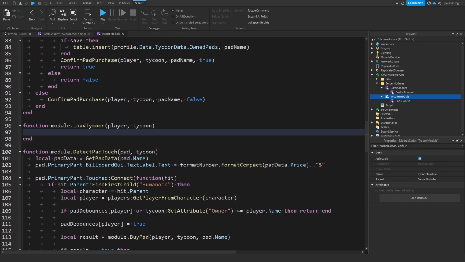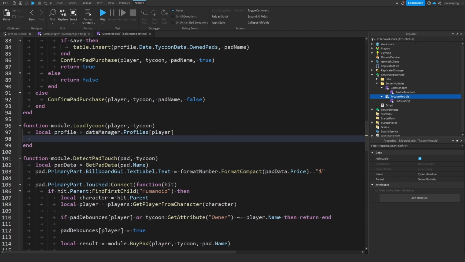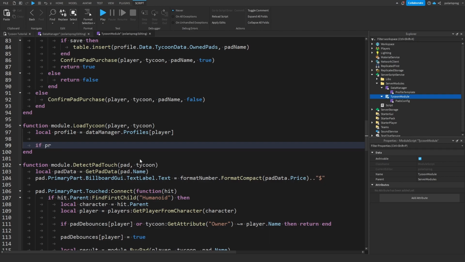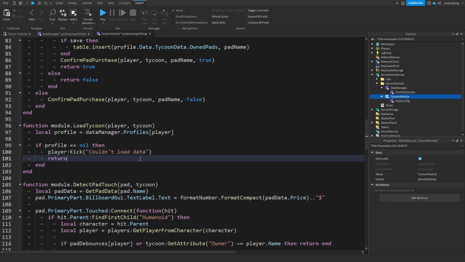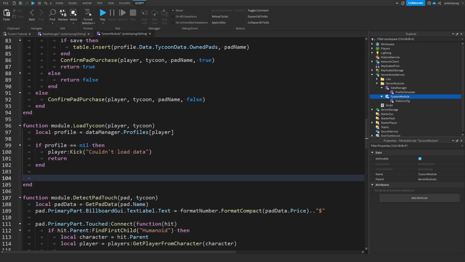So here's how this is going to work. What I'm gonna do is get the player's profile, so local profile equals data manager dot profile square brackets player. Now what I'm gonna do is check if the profile is equal to nil. Then what we're gonna do is kick the player, so player colon kick, and we're gonna say couldn't load data. Okay, now what I'm gonna do is return, so we're gonna stop the function right there.